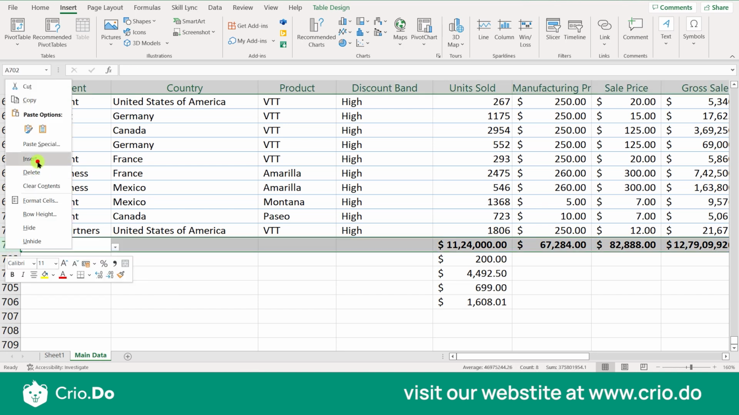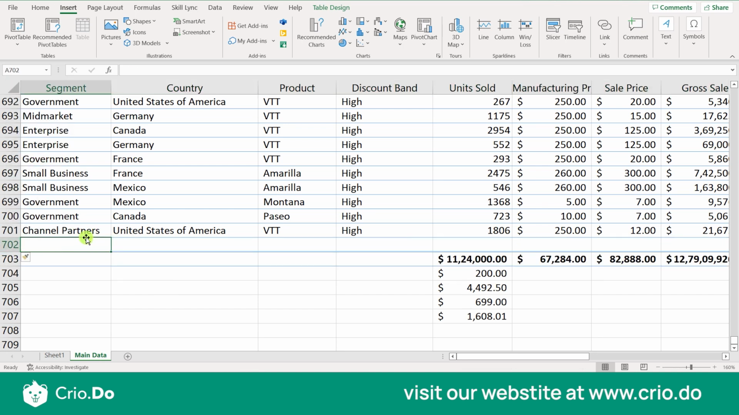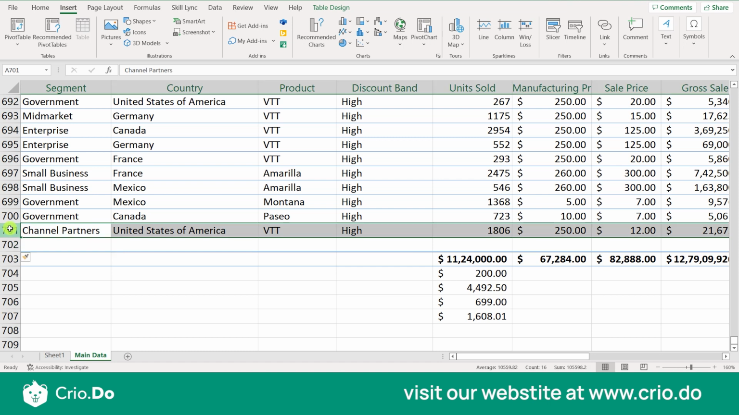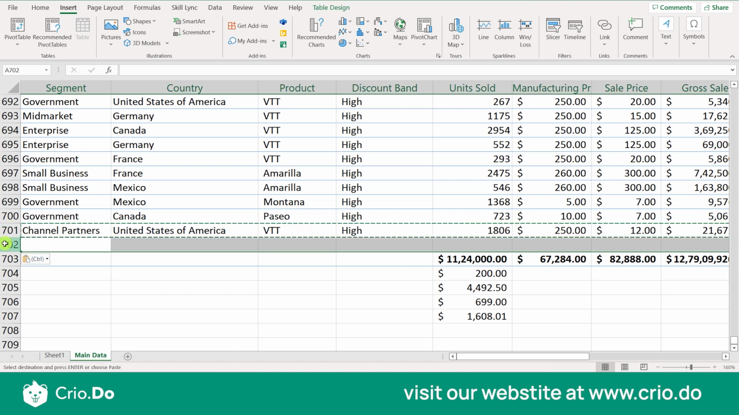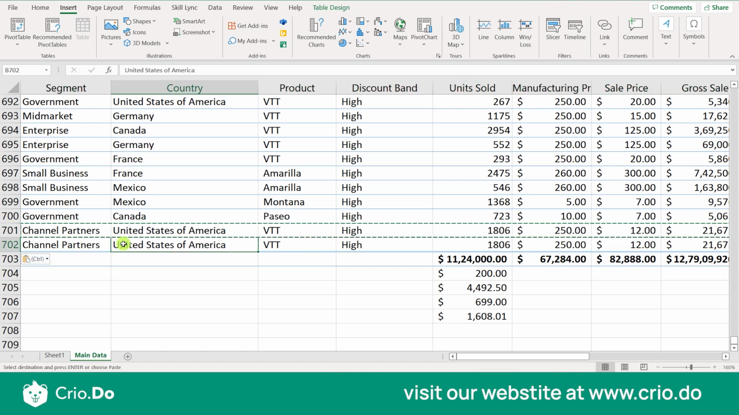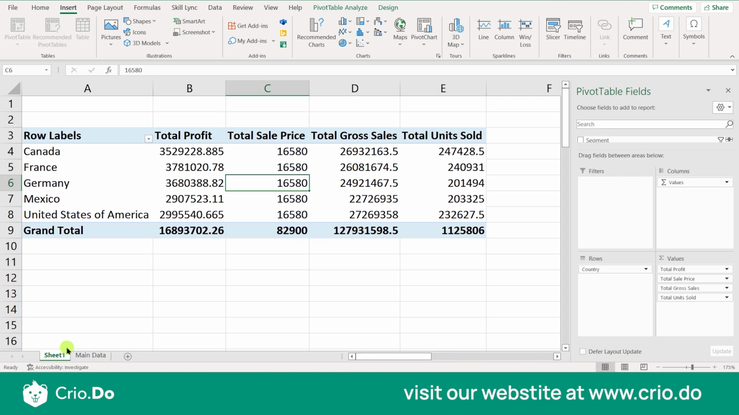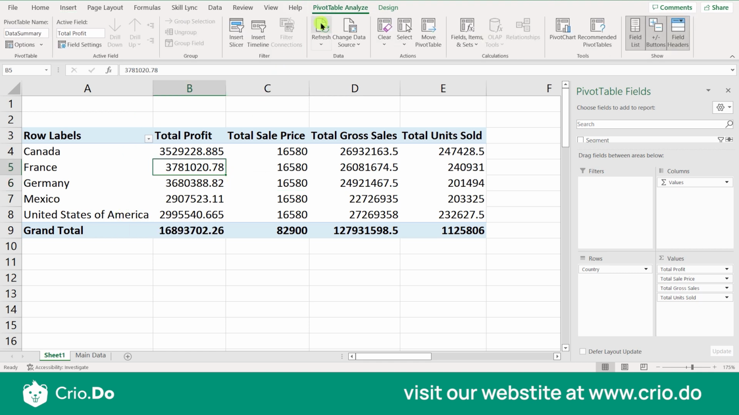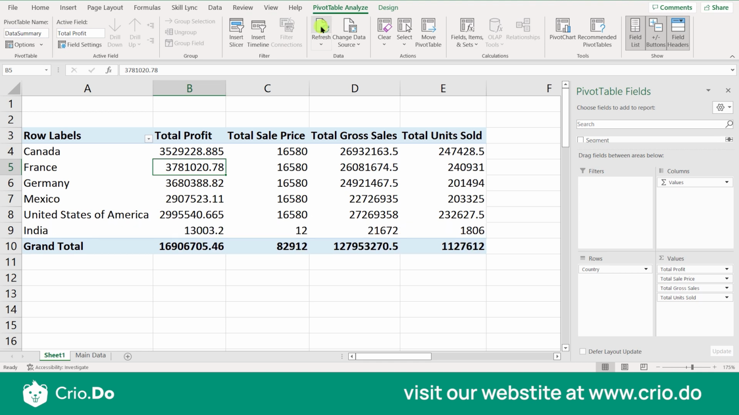So let me insert a row here, and after insertion, let me copy it. I have copied it, and this time I'm changing this country's name to India. So now this India should be reflected here. So what we can do, let me go back and click on this pivot table analyze. I'll click on this refresh. As I have clicked on refresh, this India has appeared here.